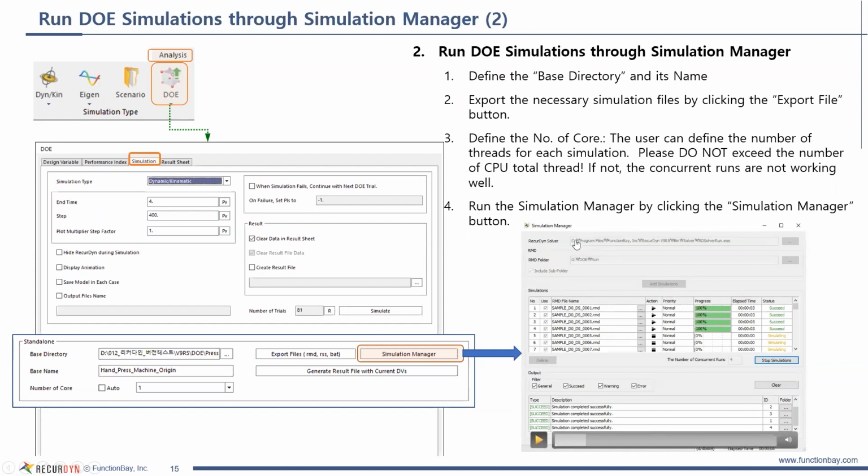Within this window, you can specify a path to the RecurDyn standalone solver, and also the base folder containing the models that you're running. So once that is all set up the way you like it, you click on the start simulation button, and again, as shown here, it's running a couple of simulations at the same time.